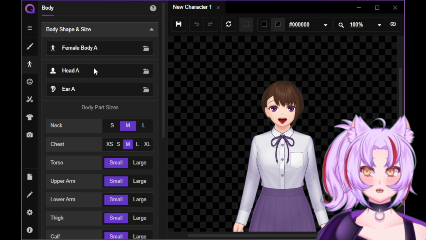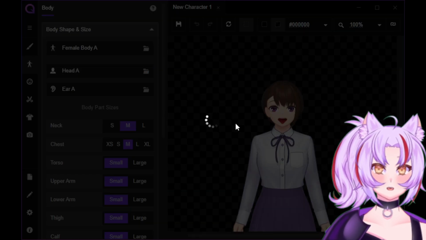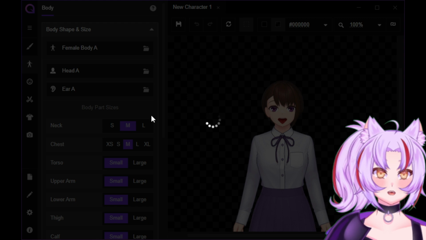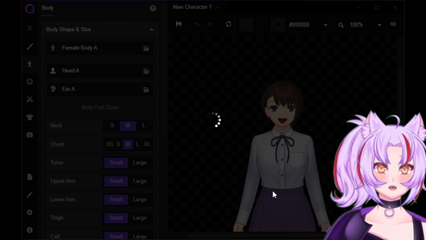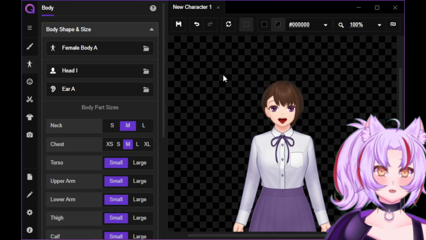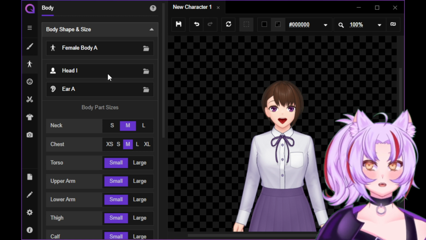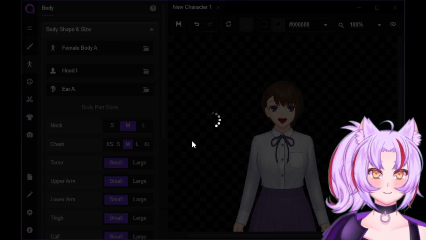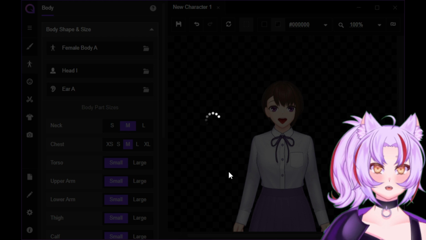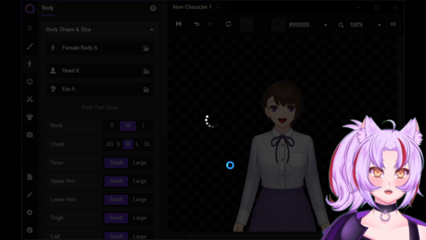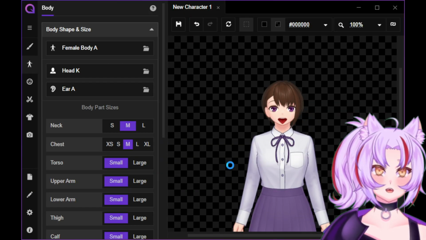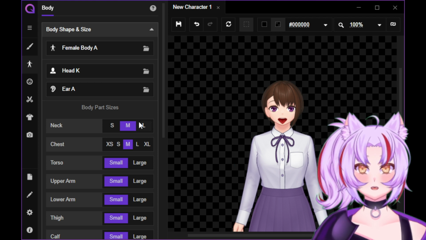So we got several heads to choose from. You can truly customize your model. I personally like a smaller head, a little bit more narrow. No, don't want that one. We're just gonna work on a simple one. Let's go with this one, head K. Yeah, I like that one. Got a rounder head to it.